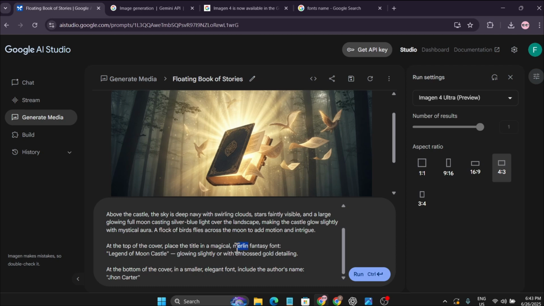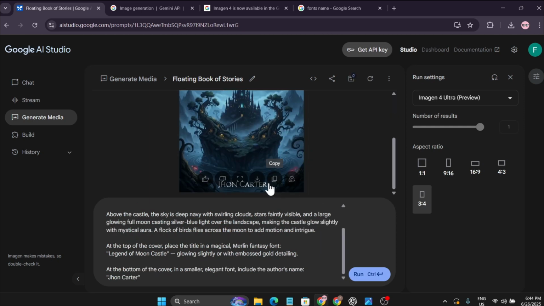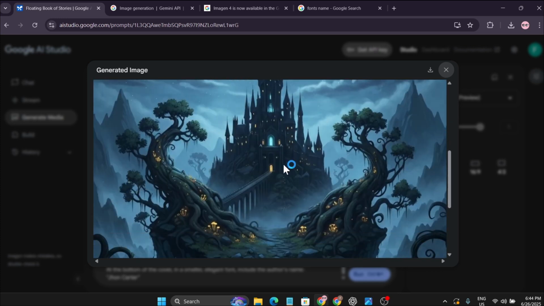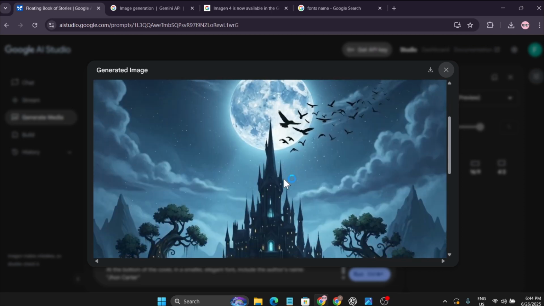Like I changed the text now to Merlin, which will be a great font for a magical or fantasy book cover. Let's see if it can create from the prompt here. I'm going to choose the 3:4 aspect ratio and click run, to show you how you can create a beautiful book cover for your own book, or you can sell the book cover online. As you can see, the book cover has now been generated. I don't know if this is the same Merlin font that I wanted, but it's good enough. And it's pretty amazing to create any type of book cover for your own purpose.